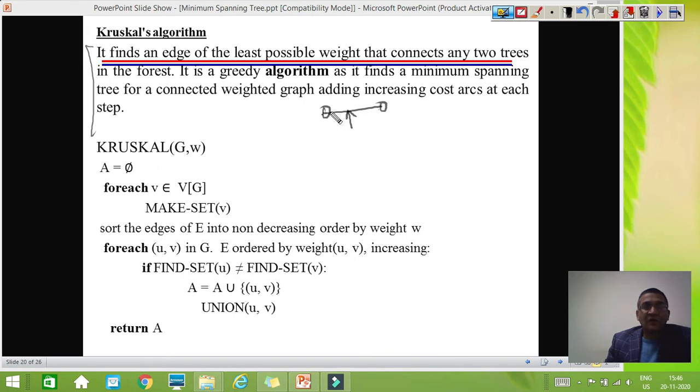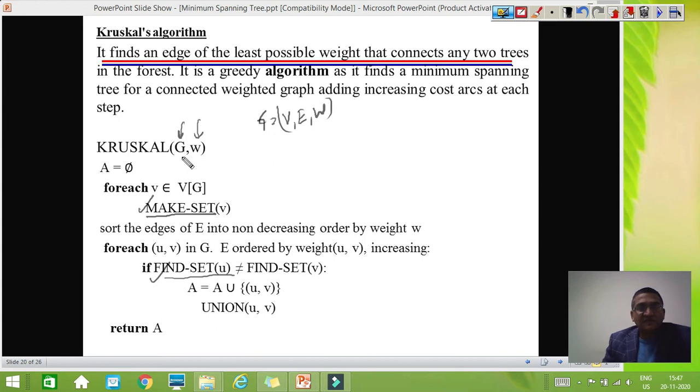So how does it actually work? We will go with this algorithm. Now here you can see with this algorithm you need to pass your graph and also the weight of each edge. So you have to pass G equals (V, E, W), your vertices, edges and the weight of each edge. Now here you can see we are using two procedures. One is called make set and the other find set. So first we understand what make set is and what find set is, then we will start discussing this entire algorithm.